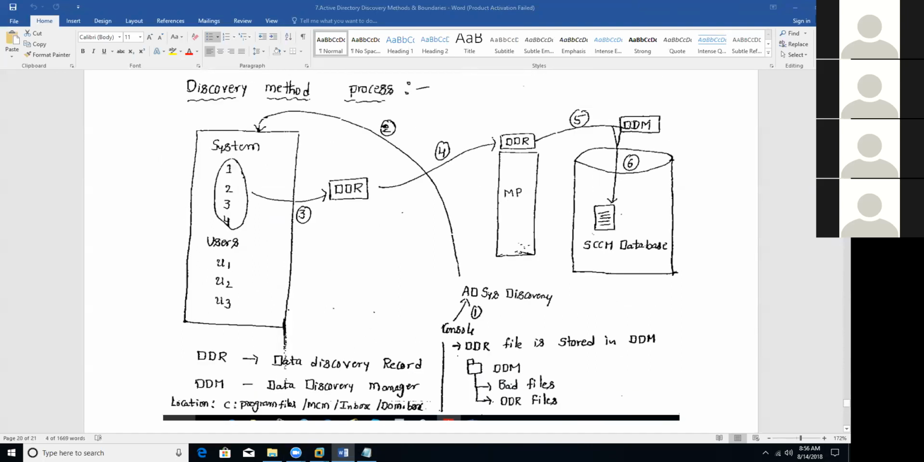See this diagram. You have all the systems: system 1, system 2, system 3, system 4. In your systems, we have installed the SCCM client software. SCCM client means Software Center. Where Software Center is installed in your company, that is a client system. In a server, laptop or desktop, in any OS, if you install Software Center, that is a client system to the SCCM server.